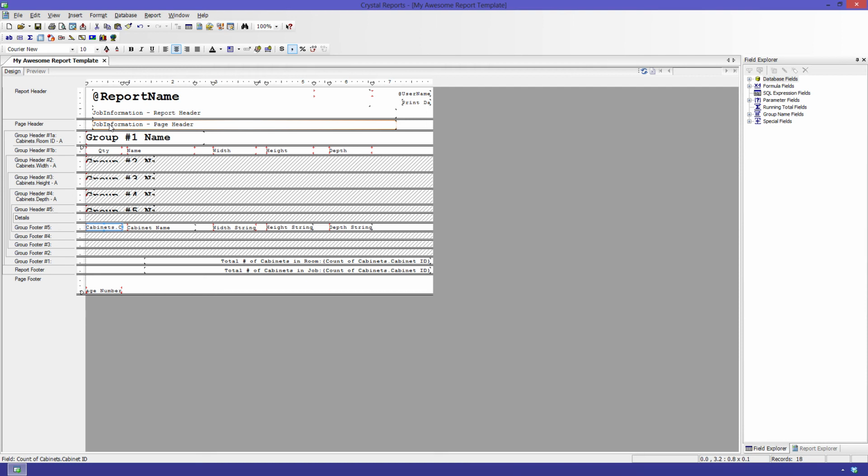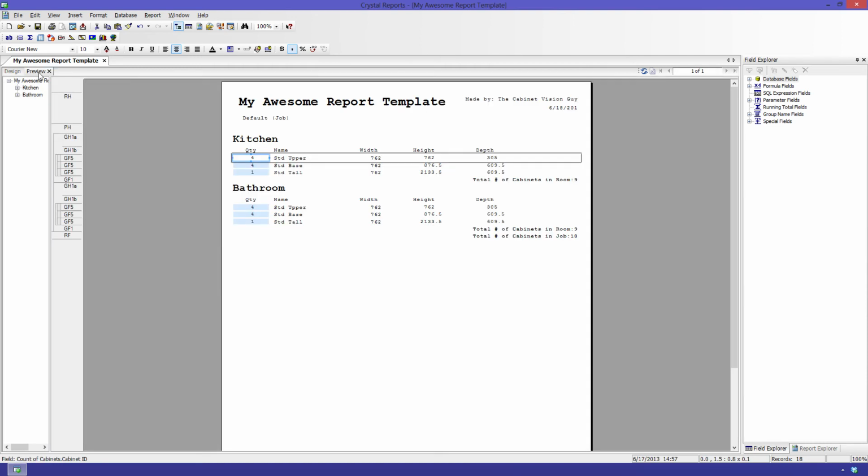Okay, now if we preview this report, we can see the various titles and that they are being repeated in each group. Here in the Preview tab, let's just do some justification to get everything to look a little nicer. And we're done with this report.